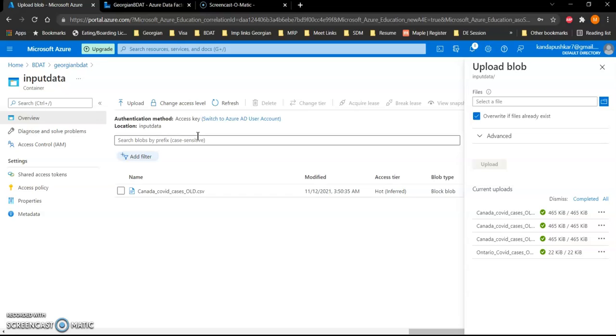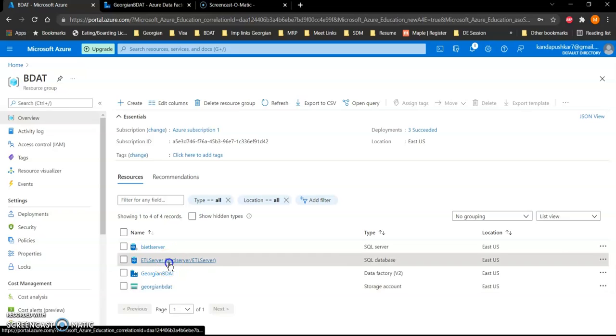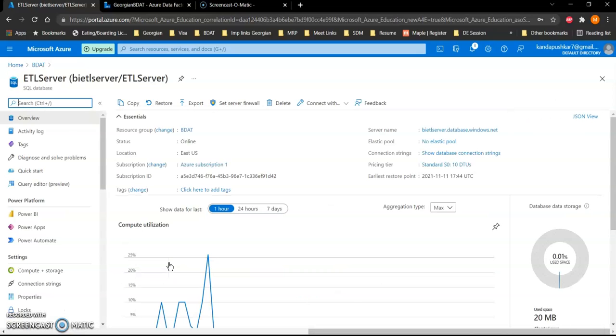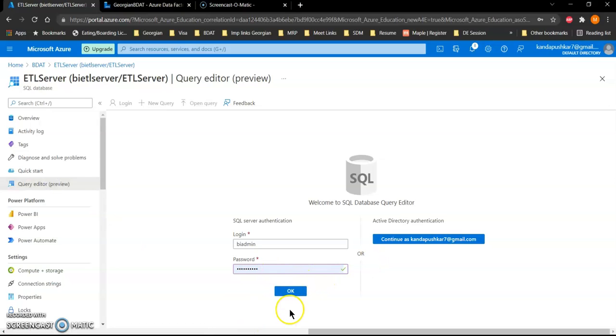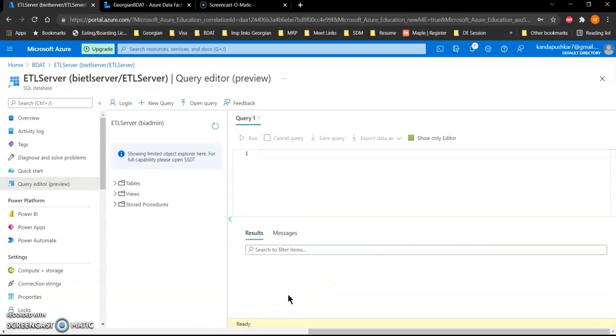Next, we are going to create a table in SQL. Go back, go to the server database, go to our query editor, log in, and I already have a query in place. So I create a table named Canada COVID data.